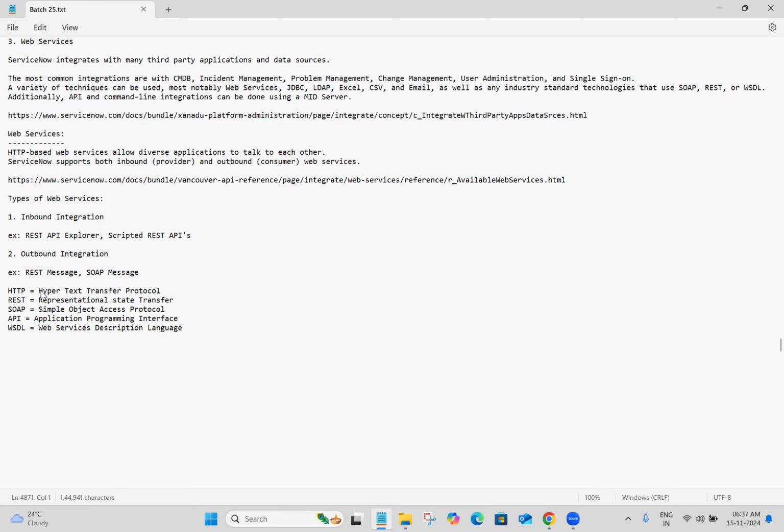Okay. So, HTTP stands for Hypertext Transfer Protocol. REST stands for Representational State Transfer Protocol. SOAP stands for Simple Object Access Protocol. API stands for Application Programming Interface. WSDL stands for Web Services Description Language. Okay, these are the few abbreviations. Next.